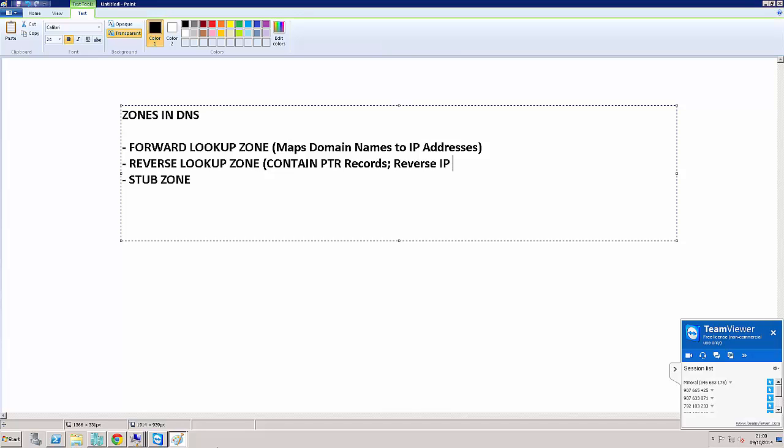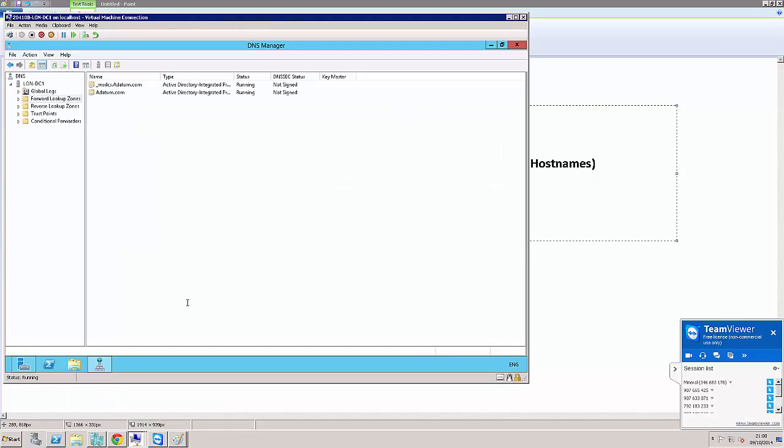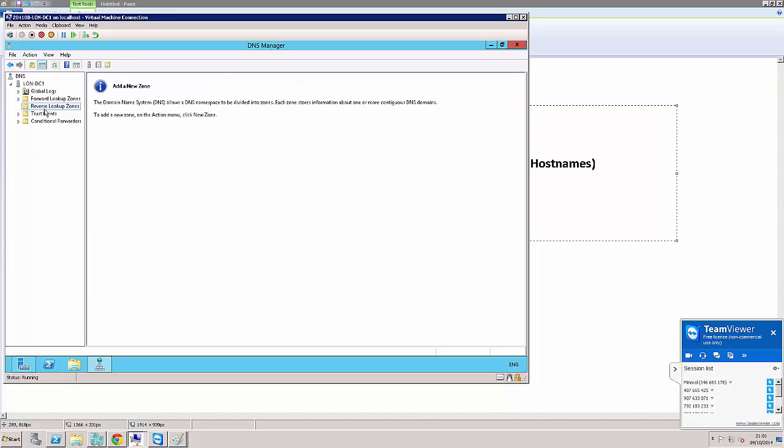So Ali said correctly, it contains a PTR record, and what a PTR record means is that it reverses IP addresses to host names. So in other words, if I go on this server here, let's go on DC1, let's see, reverse lookup zone. Actually, we'll get someone to do this.